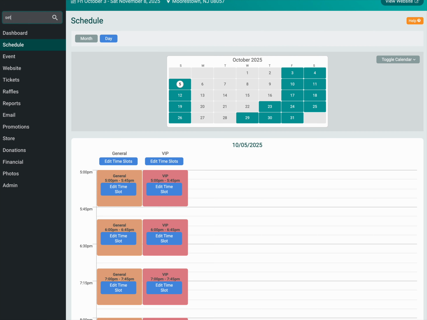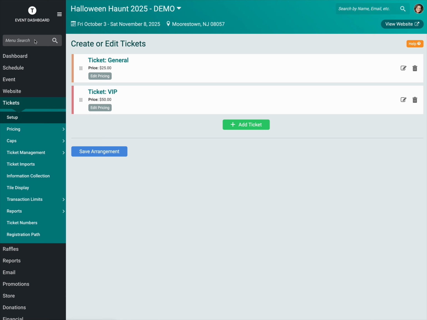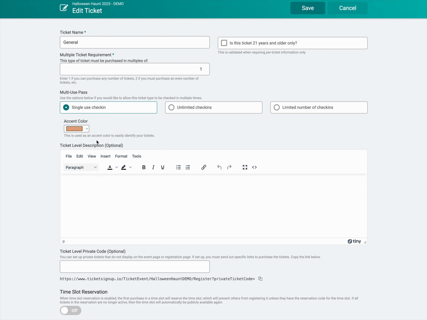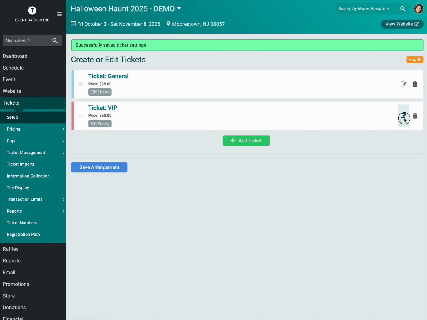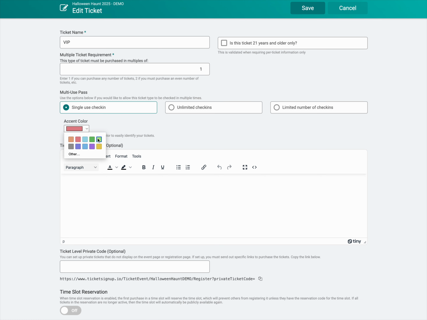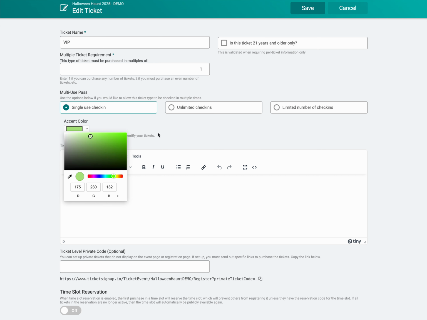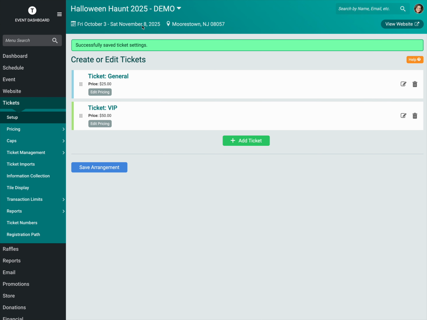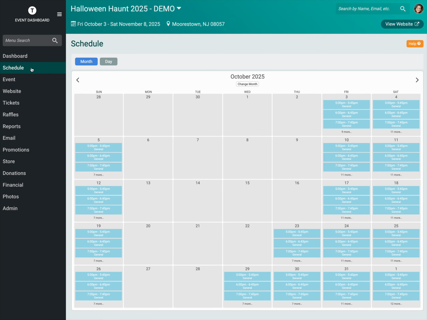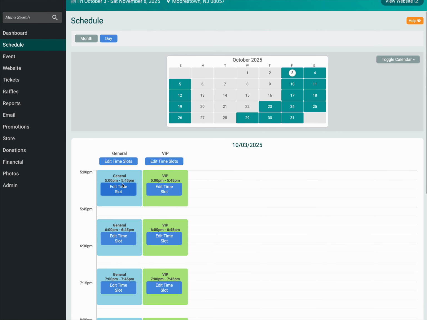If you don't like the default colors that we automatically assign, you can go to your ticket setup page and update these. So for example, I can change this one to blue, and I'm going to change this one to green. You can also add your own custom colors. And again, this is not going to appear anywhere on the front end for your attendees to see, but it's going to help you keep your event organized and easily understand what's going on what day. And when we come in here, we see those colors have automatically been updated.